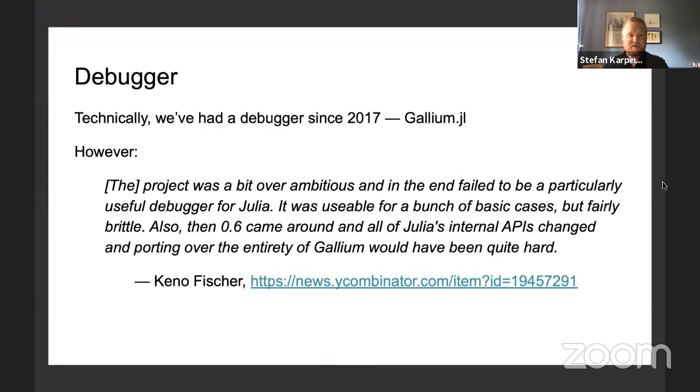So I'm going to talk about the debugger because this has been one of those bullet points that everyone seems to want for a programming language, and I can understand that. I love using a good debugger as well. And technically, we've had a debugger since 2017. In November 2017, the first release of Gallium came out.